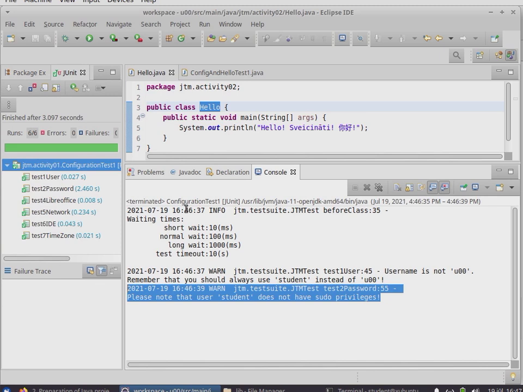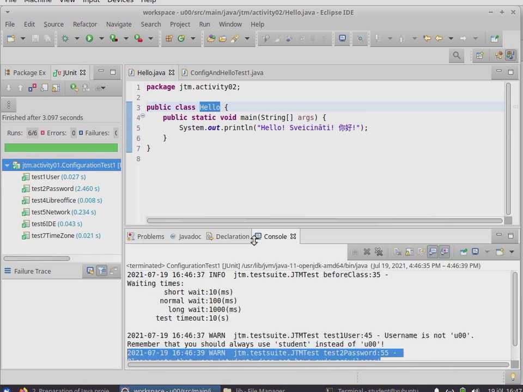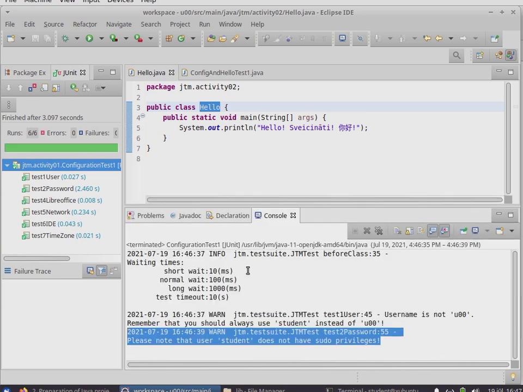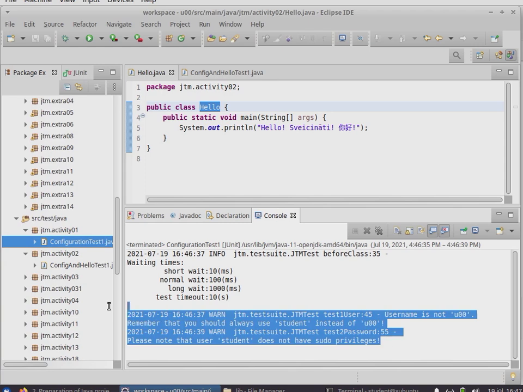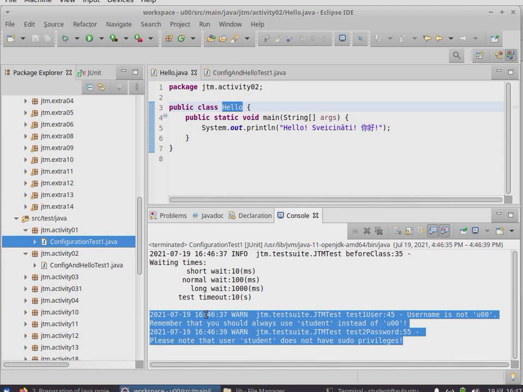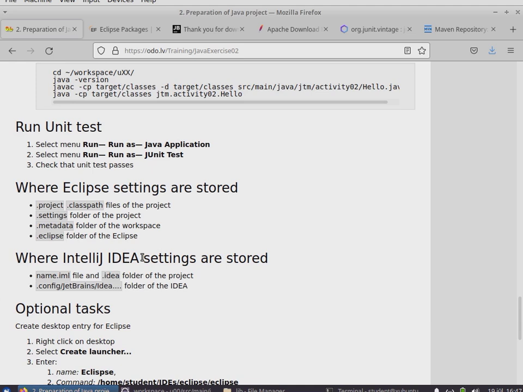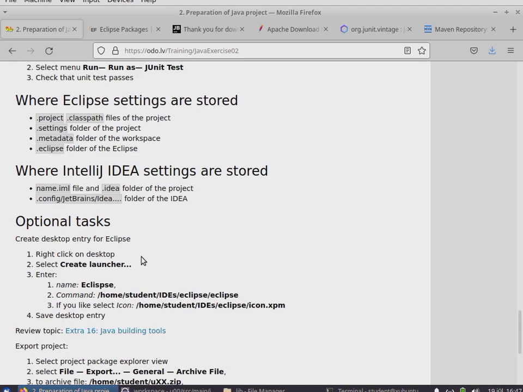This is wrong, it has sudo privileges, but the password is not student007. Oh, actually it should be. So you should check what these warnings are for these JUnit tests as well. These are just warnings which can remind you that your actual configuration is a little bit different than for these standard exercises.